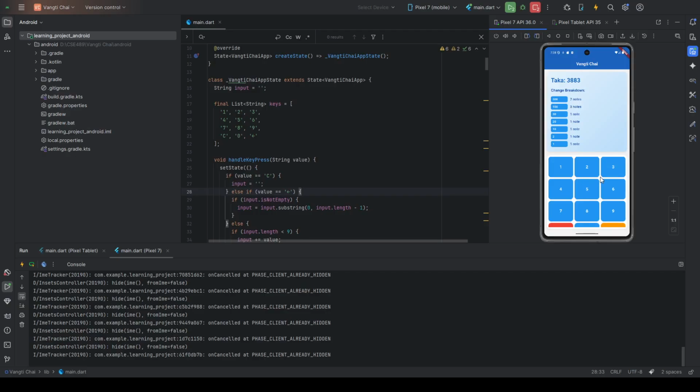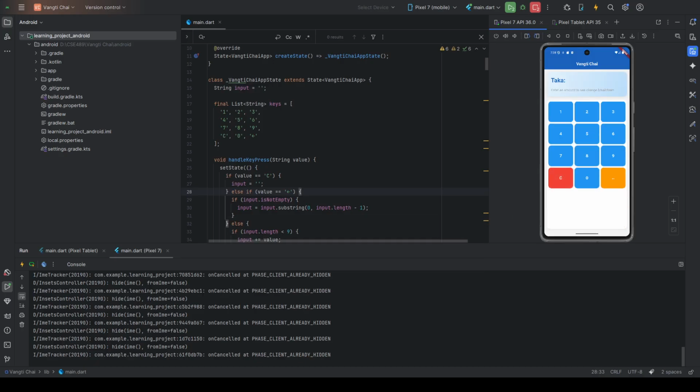See, the numpad goes off the screen, but no issues. Now we can scroll the numpad up to get access to the backspace button and the clear button.